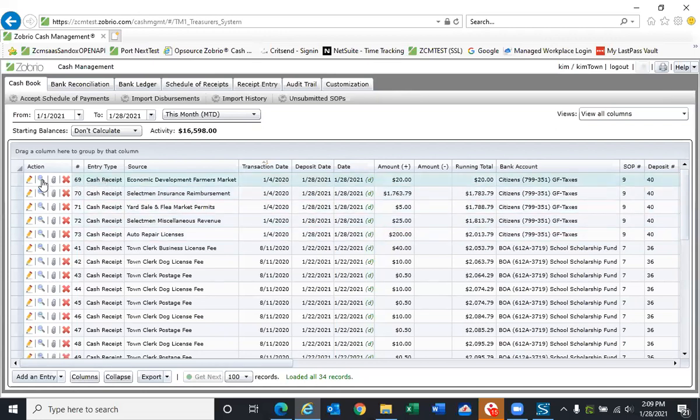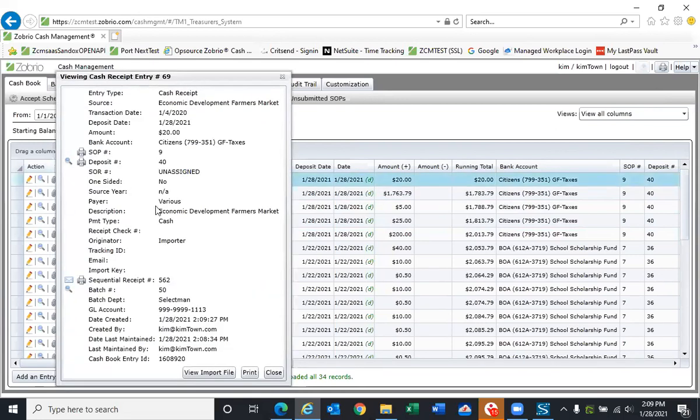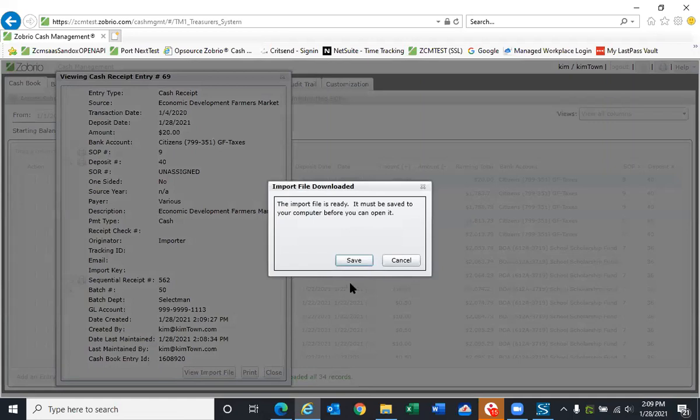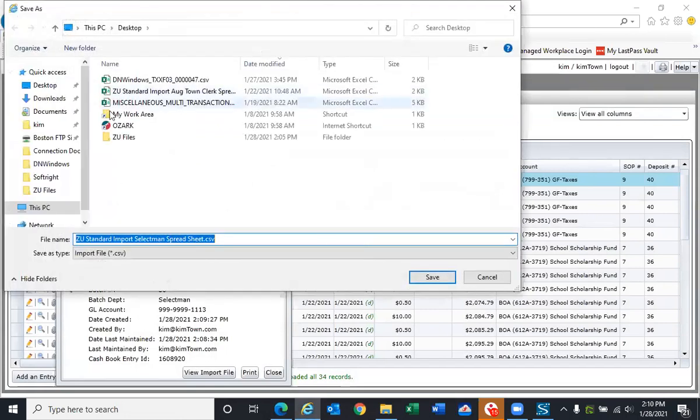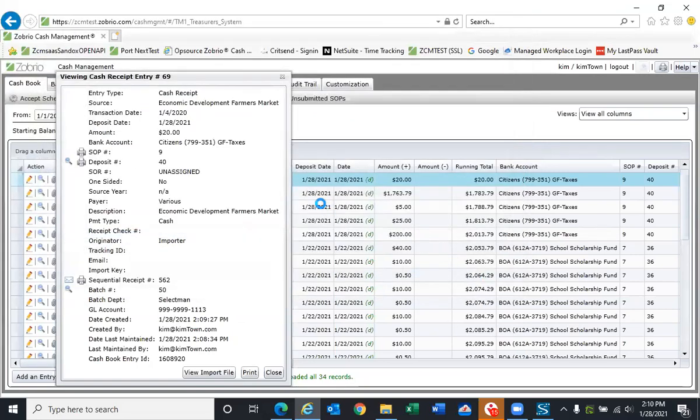And what is kind of neat is you can click on the preview at any point in time, and I can view that import file. If you have Elevated Trust set up on your desktop, it would open right up. I don't have it installed, so I'd have to save it and then open it up. It asks me if I want to save it. I say okay, and then I get to pick where I'm saving it, on my desktop. It just opens up a Microsoft Browse window, and you can save it to the folder of your choice.